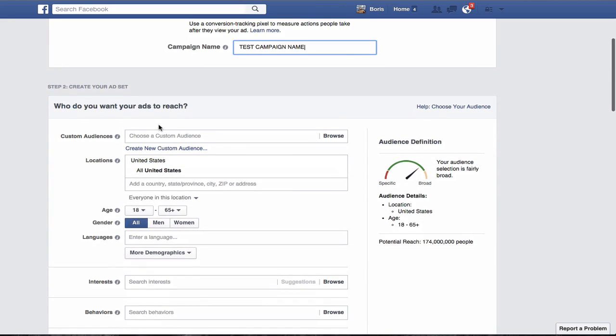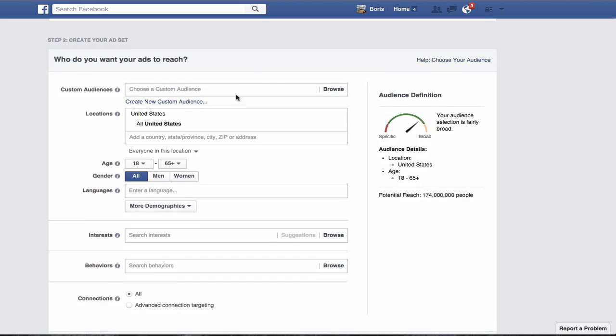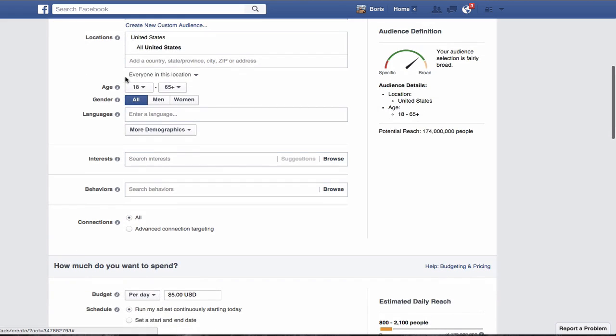The next thing you'll see is custom audience. If you work with custom audiences, which we're not going to cover in this module at all, this is where you would put it in. Since we're not covering it here, I'm just going to skip this box. The next is the location, which is either a whole country, a town, a city, a zip code, anything you want it to be. We'll cover this in more detail later, but for now, we'll leave it as all United States.